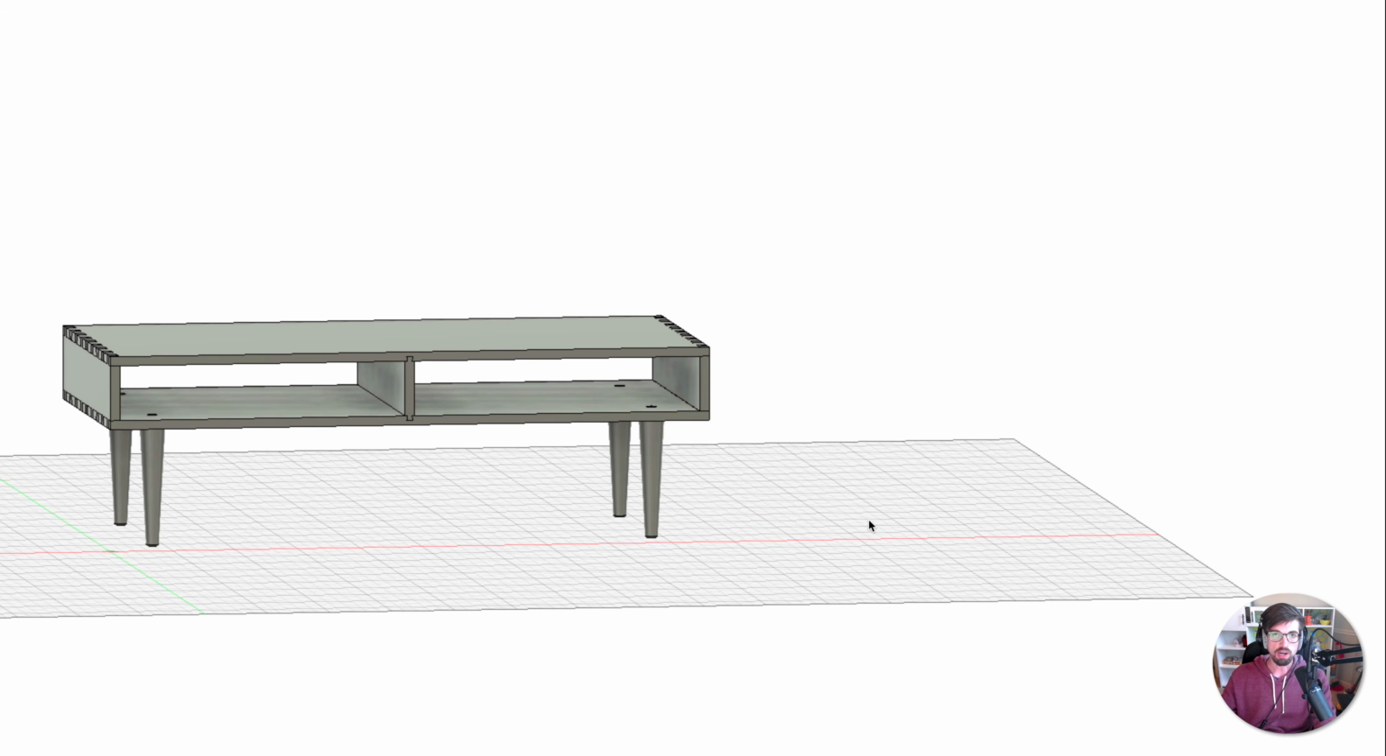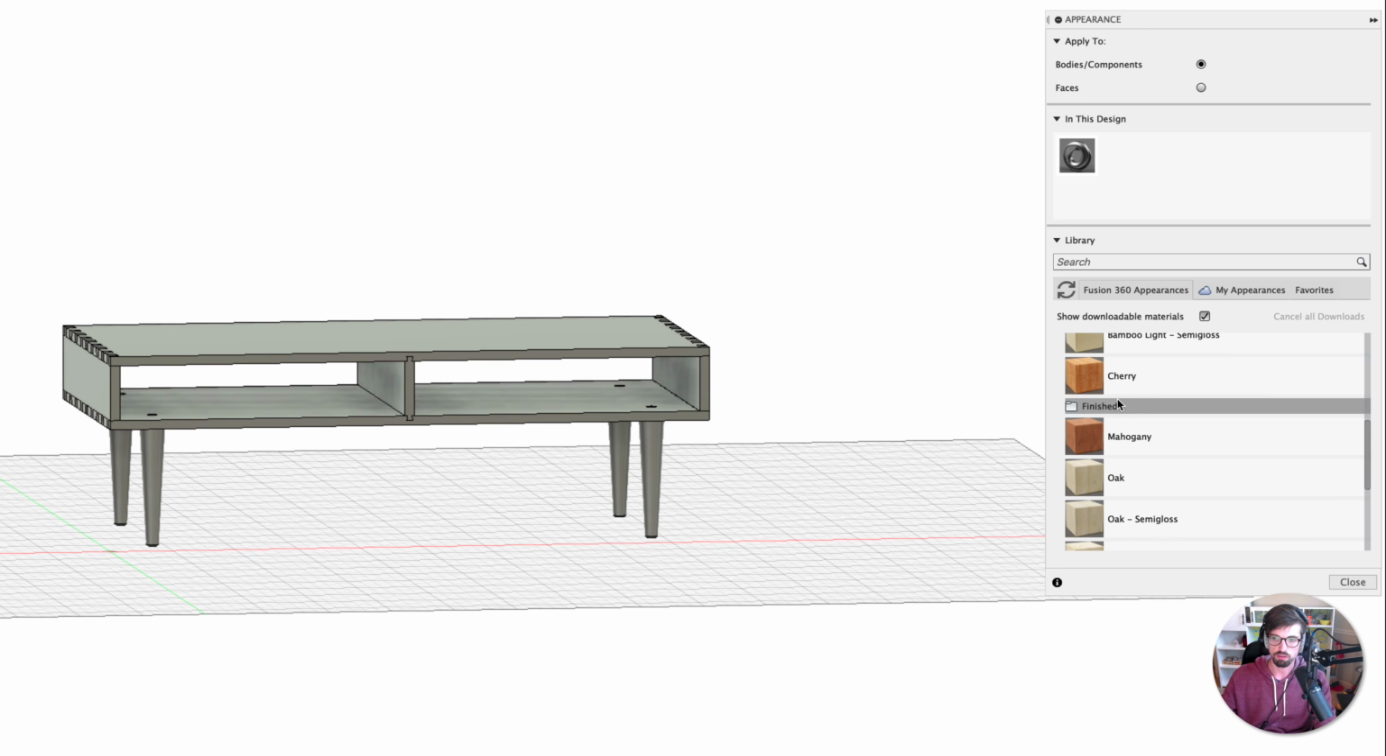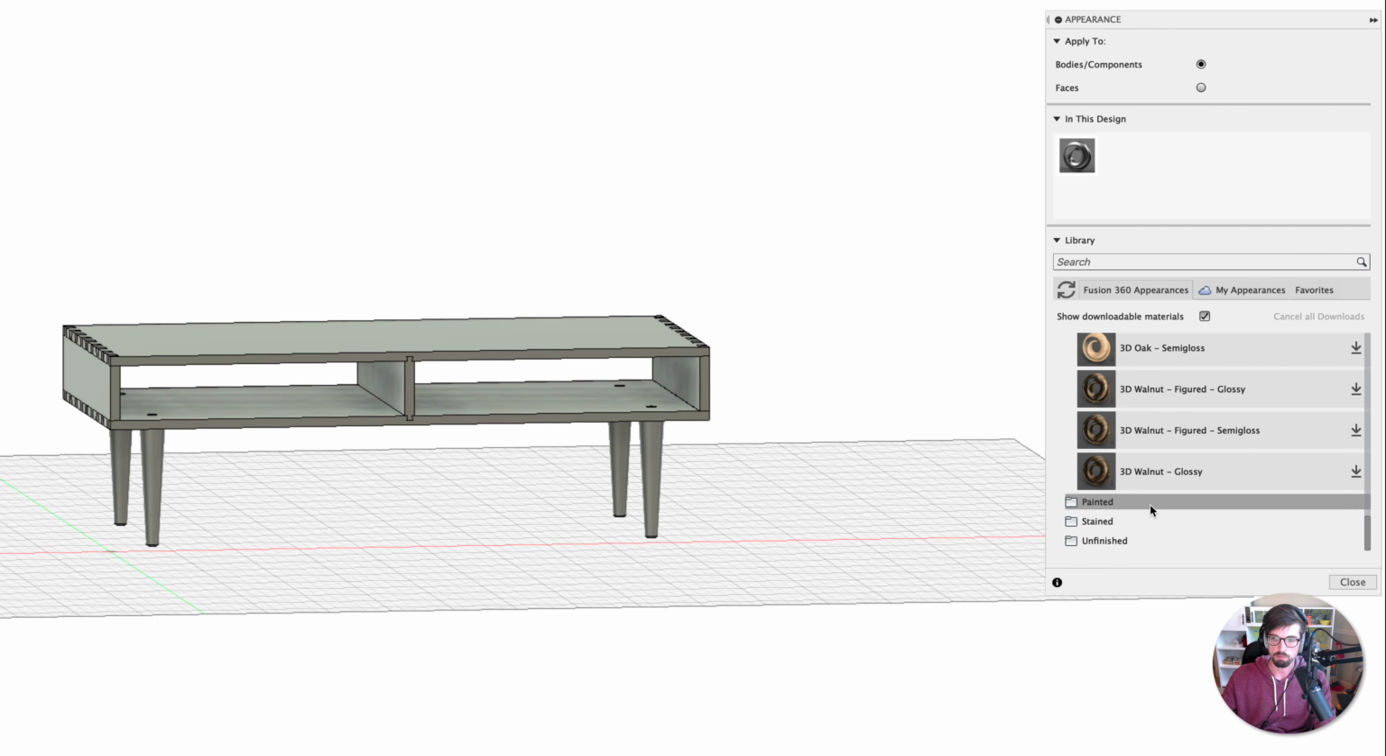So now for the very last part of this, and this is just to make it look a little bit nicer, we're going to go into the appearance. So I just hit A. That's going to bring up the appearance menu. And then for wood, I find this wood solid down here. Does a pretty good job. And we're going to make this finished. And we're going to make this semi-gloss walnut.